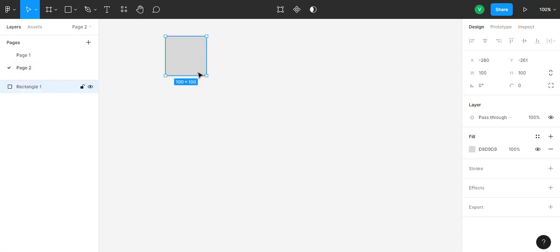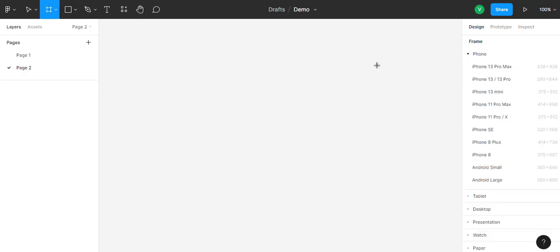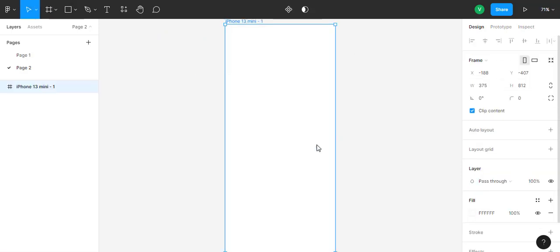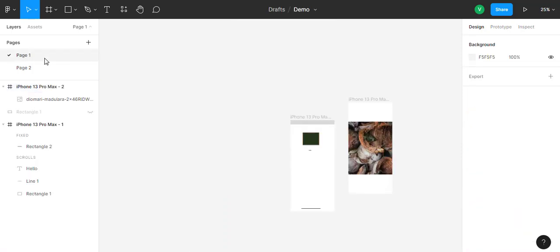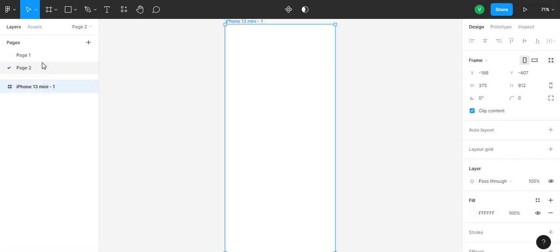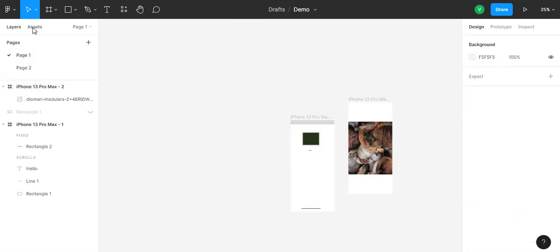For example, for page 2, I'm creating one frame for iPhone mini. For page 1, I'm creating for iPhone 13 Max for the same project, but I need different frames. I'm creating for different mobiles. Whatever it is, I'll create different pages and I will toggle my project. So that's about the page.